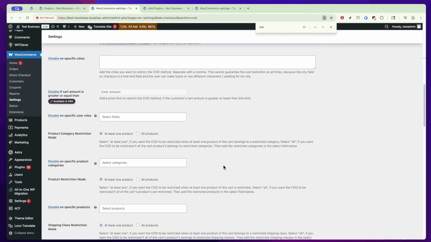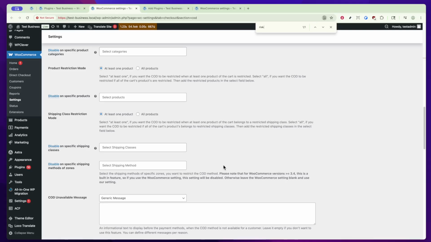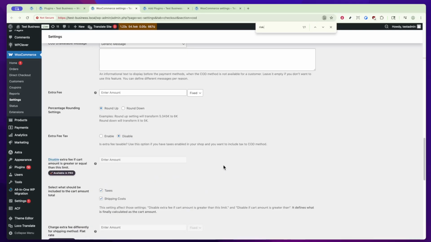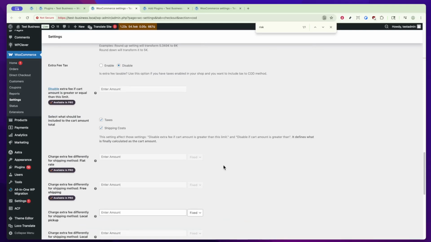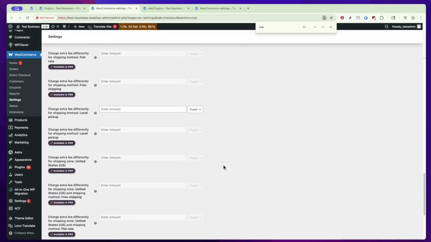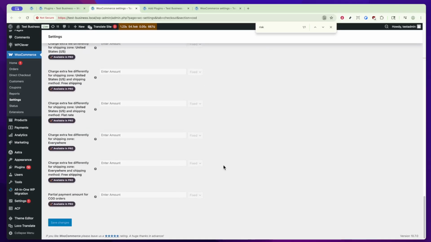Finally, it's important to test your configuration to make sure everything is working as expected. Place a test order on your site using COD as the payment option. Check to see if the restrictions, extra fees, and advanced payment requirements are applied correctly. This step ensures that your customers will have a smooth experience while the system works to protect your store from unnecessary COD returns. And that's it.